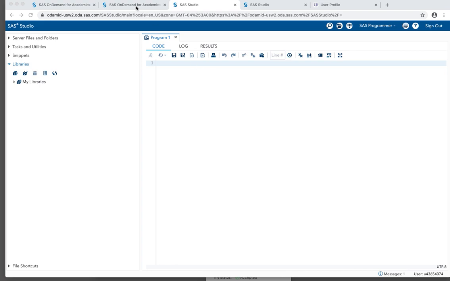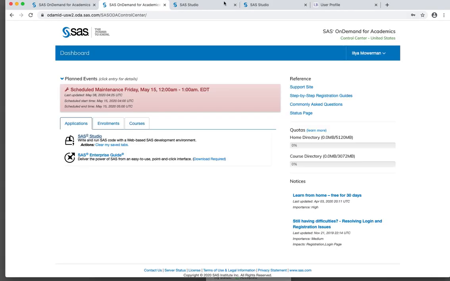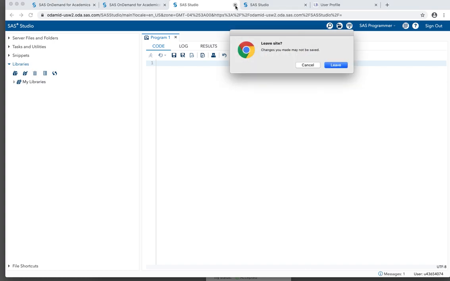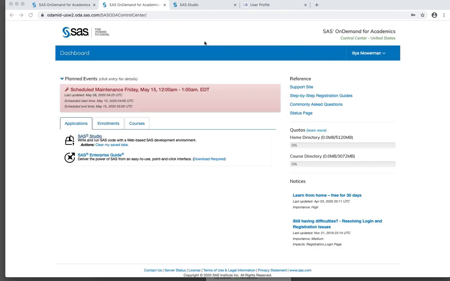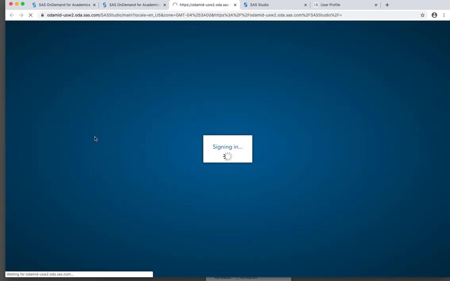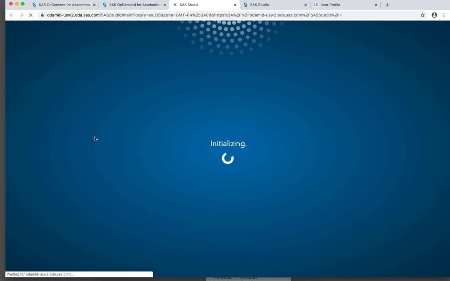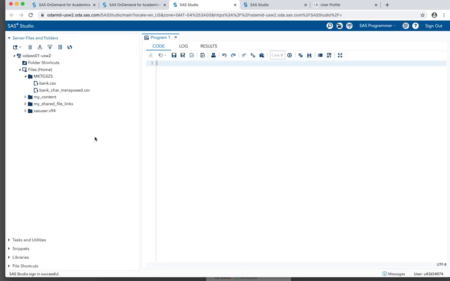This video is for Marketing 525 on how to import your data and how to create a library. Okay, so when you're in here, you're going to go to SAS Studio. So this is how it's going to look. Probably not open like this, but anyway, we're going to import this data, the bank.csv data. It's under a folder called marketing.